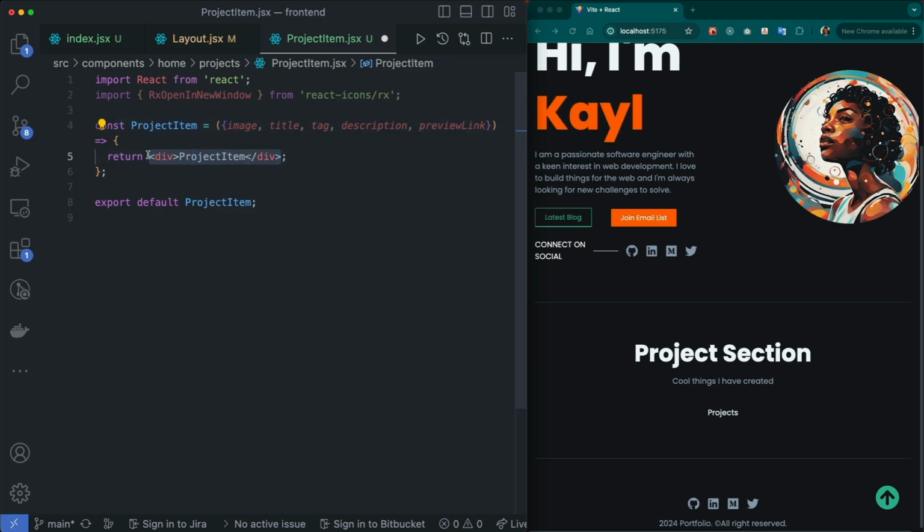The reason why we are adding this in its own component is we will be using this project item in multiple places, so you don't want to create this component over and over again. So it's always a good idea to isolate components that are reusable so that it's easier for you to import and pass the changing values.